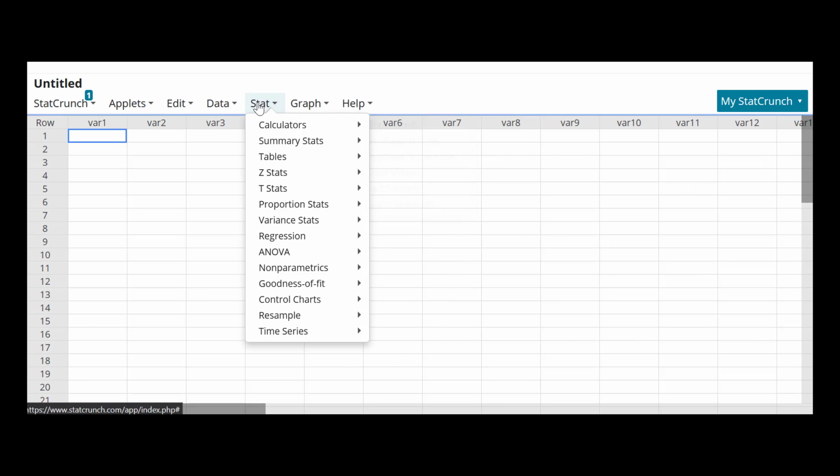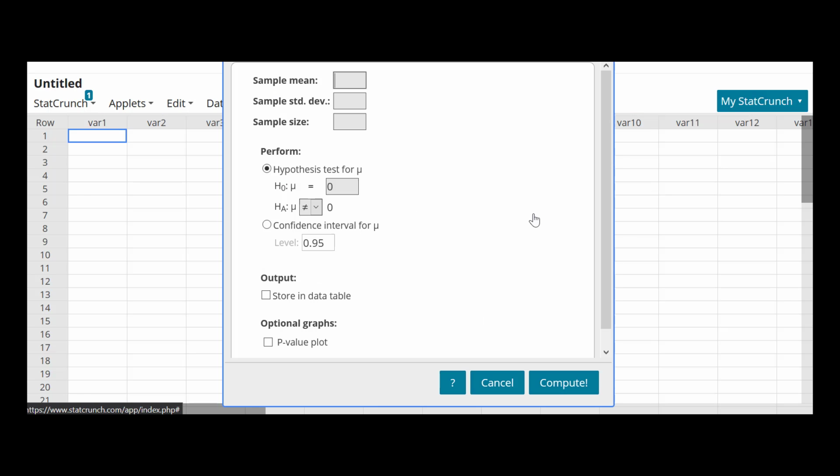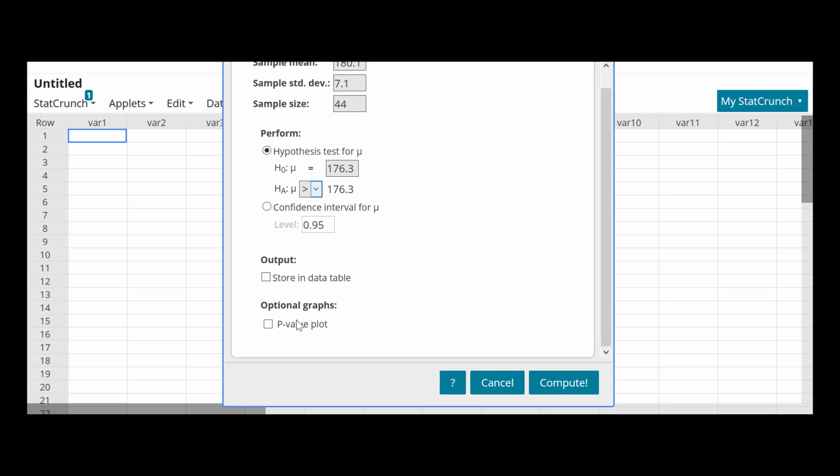So in StatCrunch, we're going to go to Stat, and let's go down to T-Stats, and I want one sample, and we're going to go with Summary. Okay, so we know our sample mean was 180.1. The sample standard deviation was 7.1. Then our sample size was 44. And let's put in our null hypothesis that mu equaled 176.3. And our alternative hypothesis was that mu was actually greater than that. Okay, and then if I want to get the graph, I'll put that there. And let's compute.